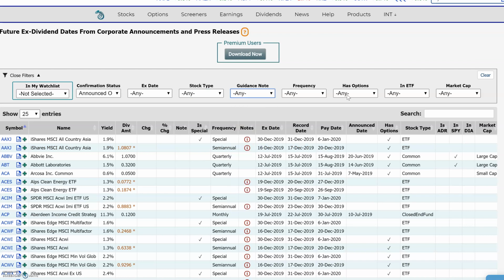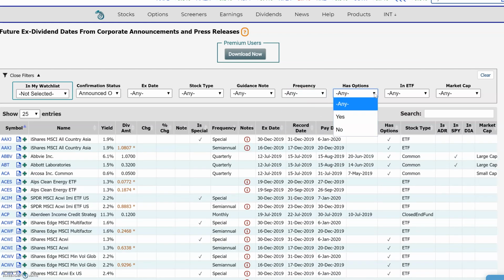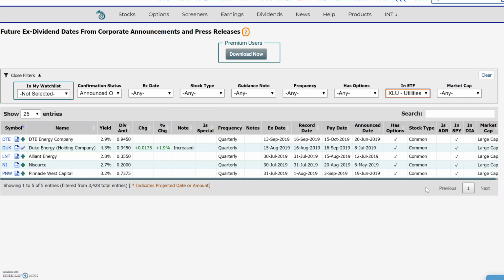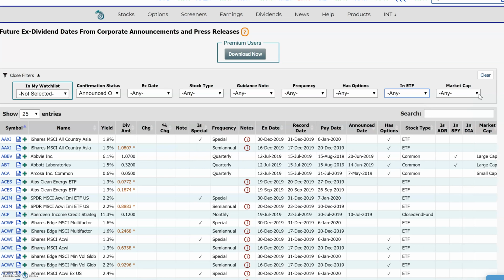Any type of guidance that they're releasing, if you're looking just for any particular frequency of dividend payments, you could filter by that. For example, monthly, quarterly, semi-annually. If the stock has options, or for stocks that are holdings in a particular ETF, such as SPY or the S&P 500, financial, energies, utility stocks, you could filter out using those filters, or by market cap.